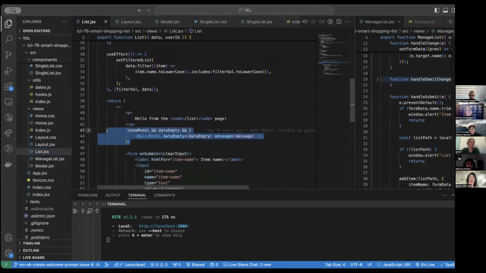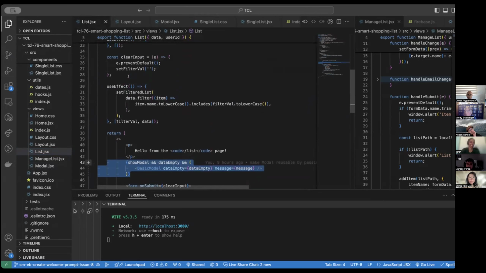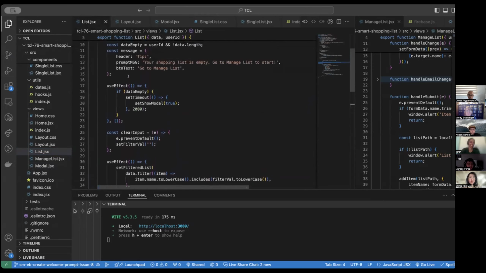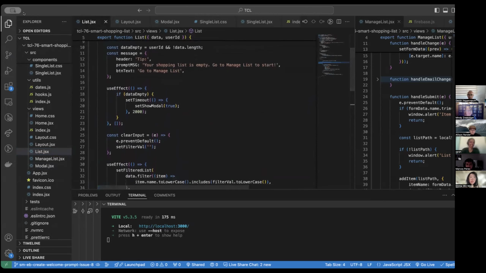Emma will talk about the changes we did, but the idea was that we are checking for when data is empty and when the user is logged in, so that people who don't even have an account are not getting this message saying you need to add items to your list. Okay. And I think those were the things that we did. So Emma, you can talk about some changes we did.